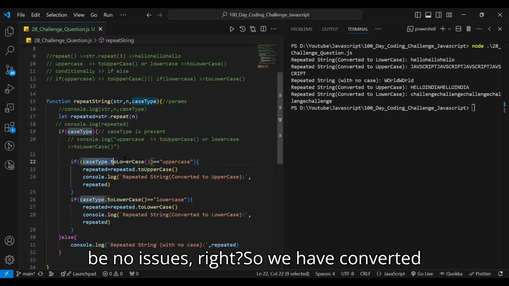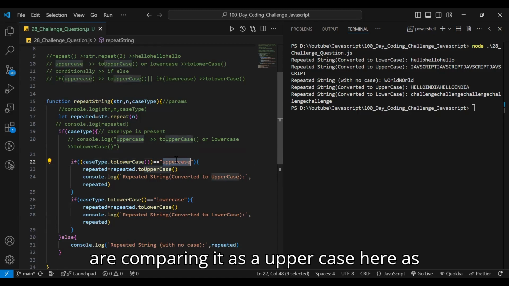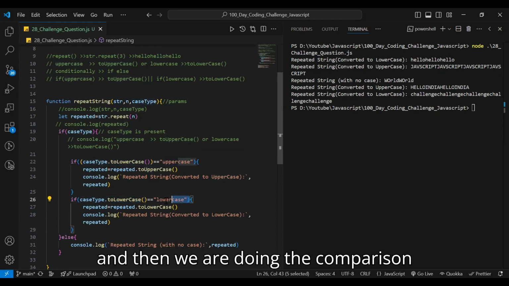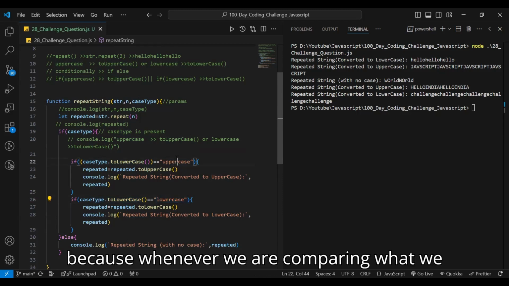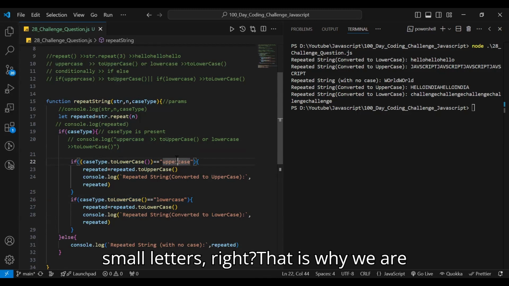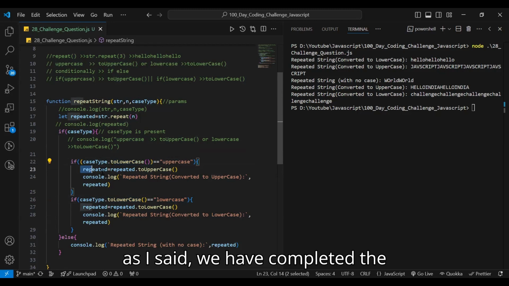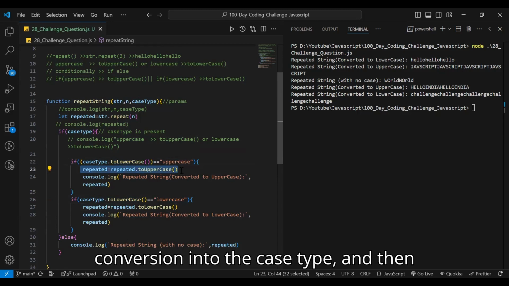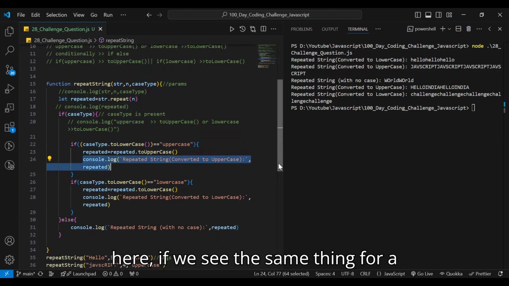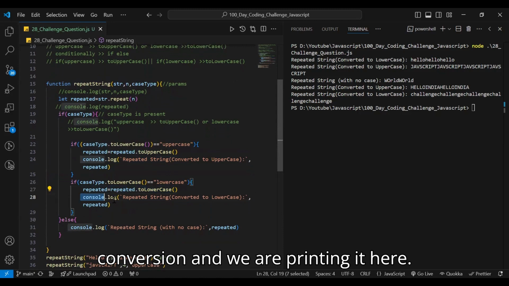So we have converted our case type to lowercase, and then we are comparing it as uppercase here as well. We have converted into lowercase, and then we are doing the comparison, because whatever we are comparing, we have written in small letters, right? That is why we are converting into lowercase. After that, as I said, we have completed the conversion into the case type, and then we are just printing it over here. And here, we see the same thing for lowercase also, we are doing the conversion and we are printing it here.